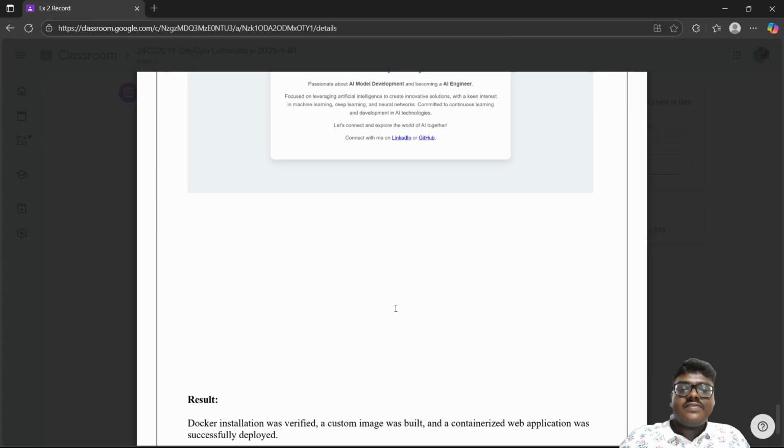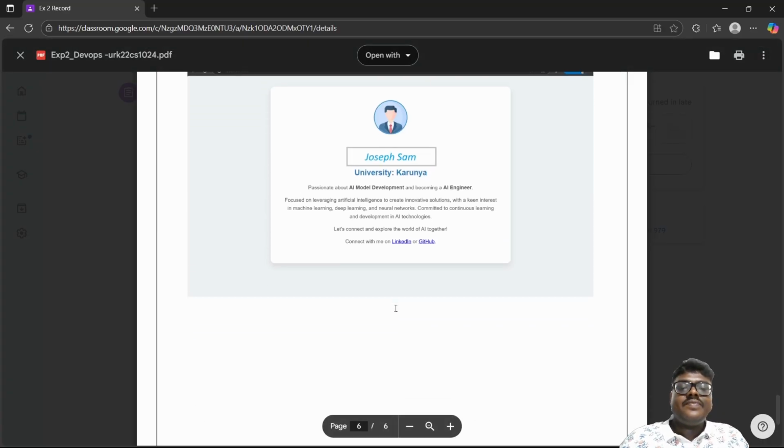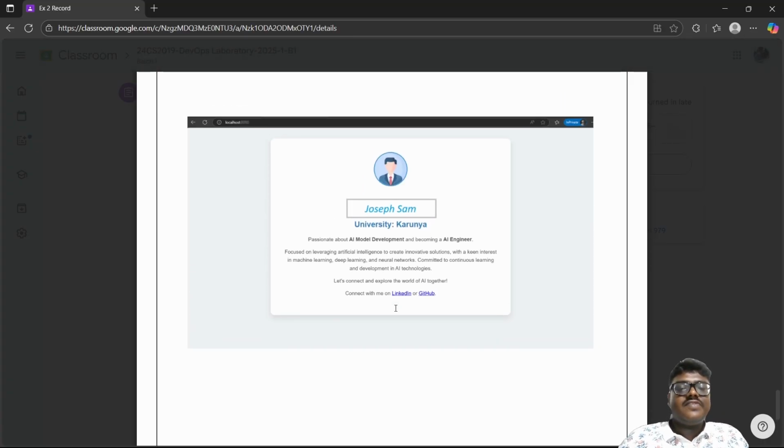So in conclusion, we have seen that the Docker installation was verified and that the program runs perfectly.